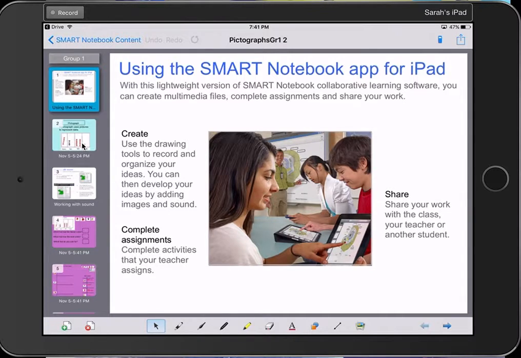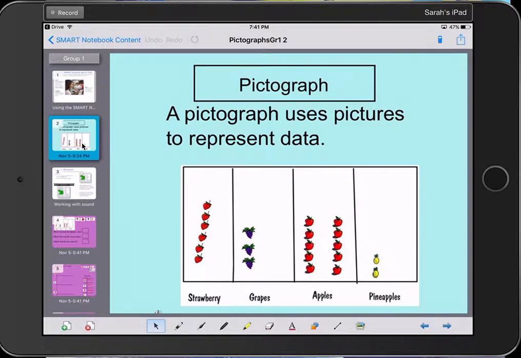When taking a look, we know that in grade 1, students are asked to represent their thinking using primary data. So a pictograph may be one way that they can organize their ideas. So a teacher can then go in and put in some images and put in the learning goals and record the sound.